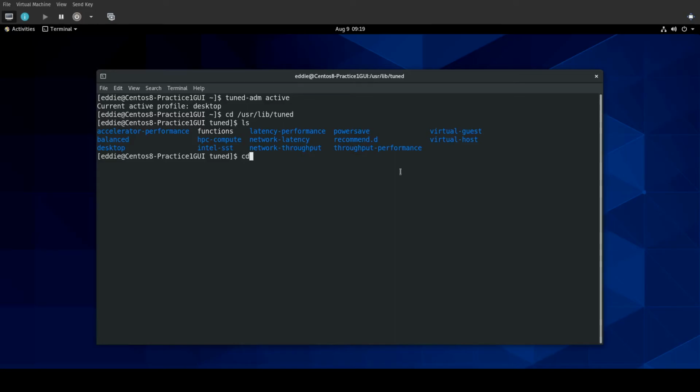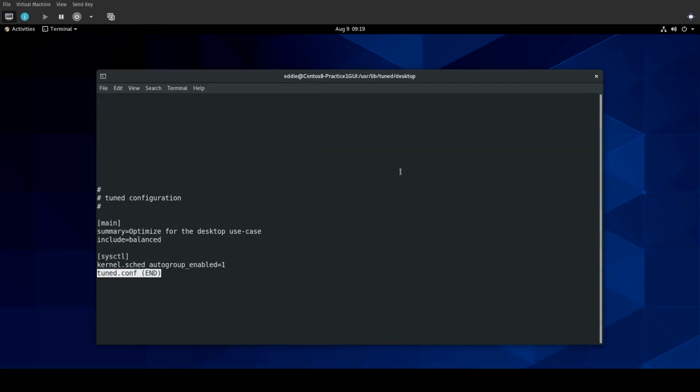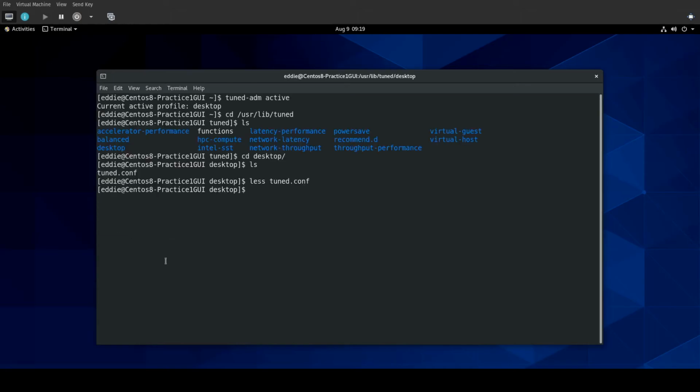and then let's look at the desktop one. So we'll go into desktop and we're going to find a tuned.conf file and we'll look at that using less, and of course there's not much here. So looking at these, sysctl seems to be where a decent bit of settings are done. And let's look at another.